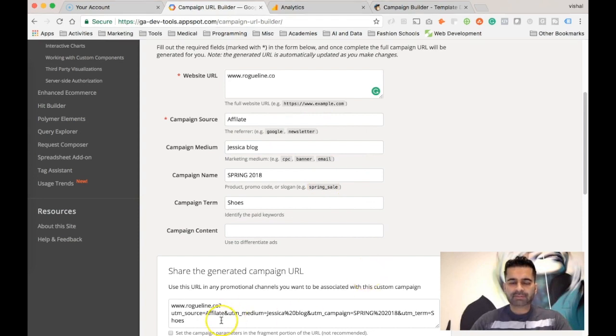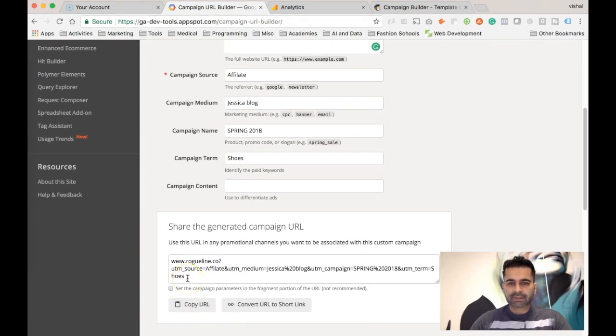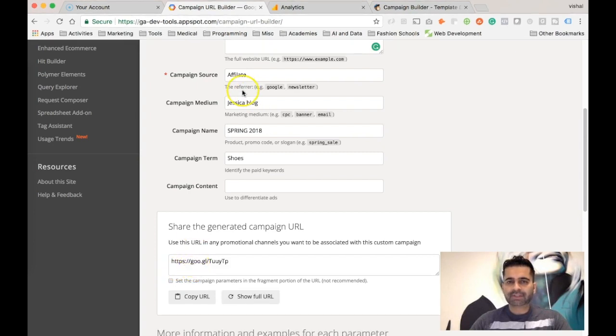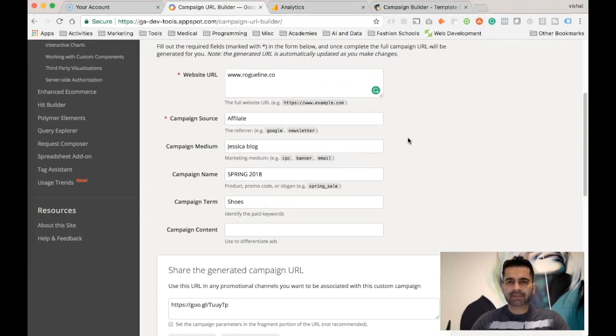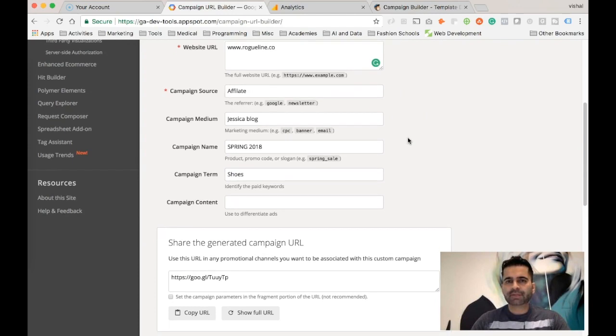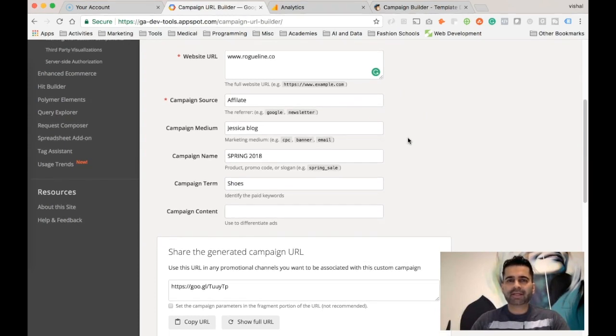This way you have this particular URL, then you can shorten this URL and share it with Jessica. Every time Jessica drives traffic to your site using this URL, you'll be able to track where these people are coming from and whether they are actually buying your product or not. By the end of the month, you can just track how many sales Jessica drove for you, and then you can pay her 10-15% accordingly. So this is a quick way of doing affiliate marketing by yourself rather than paying $200-$300 to other affiliate marketing companies like Commission Junction or the other ones.